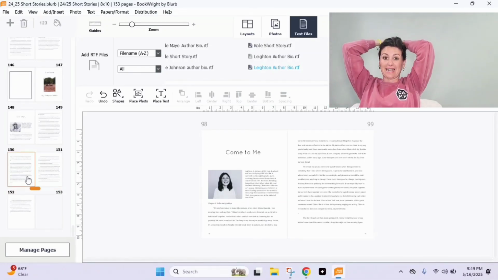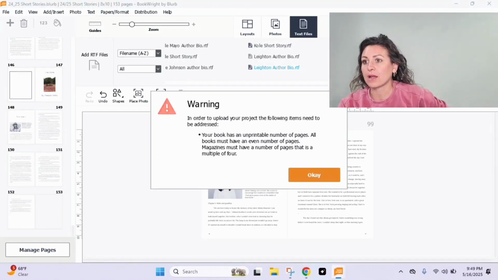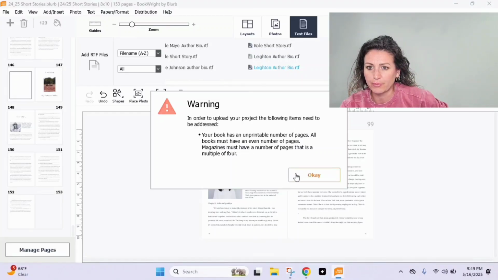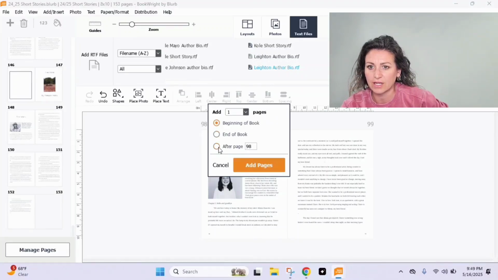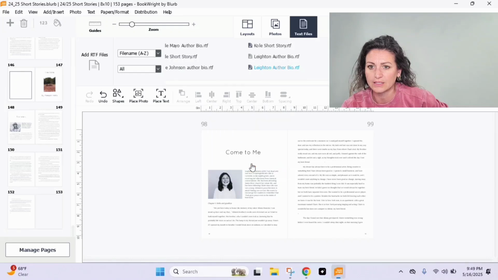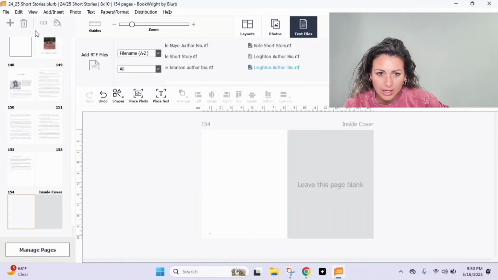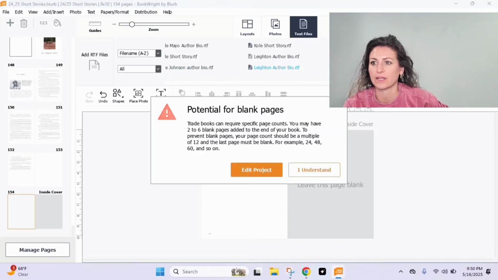So here is how you actually get this published. We are going to move up to this upper right-hand corner and click Review and Upload. I have an unprintable number of pages. We must have an even number. Okay, so we're going to add one page at the end of the book. Okay, there we go. 154, that is even. All right. Now, review and upload.